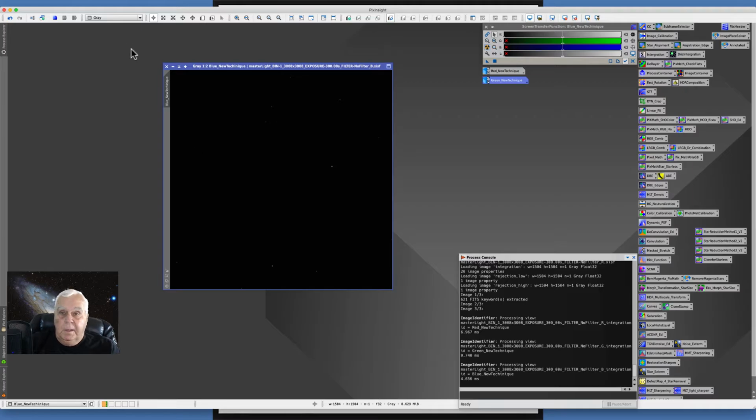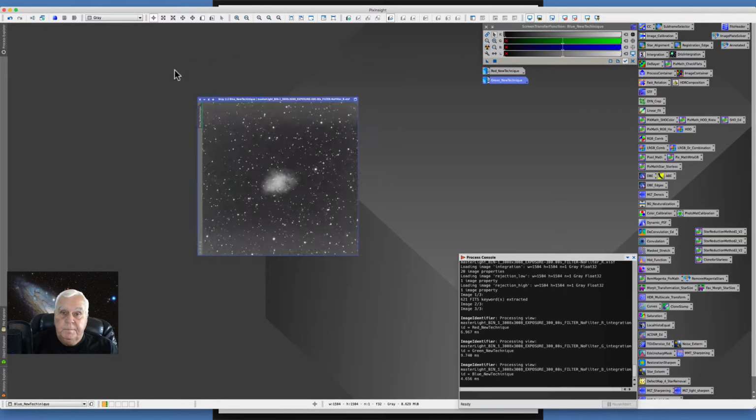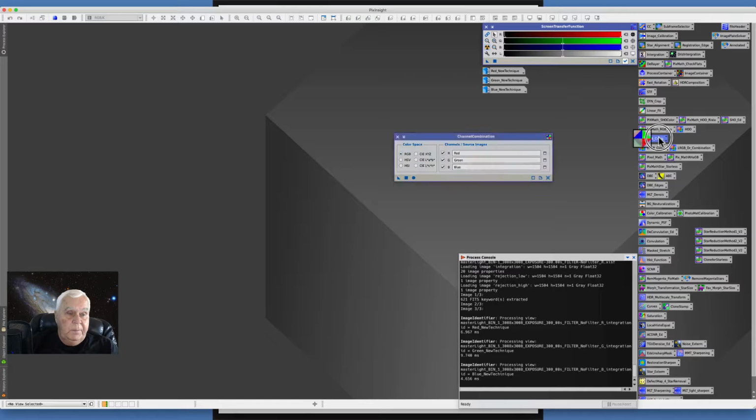Now, this is the undrizzled. We did drizzle when we ran this script, but we haven't drizzled the images yet. These are virtually undrizzled. So let's take a look at them. These are blue. Now let's combine them. Let's get our RGB combined.